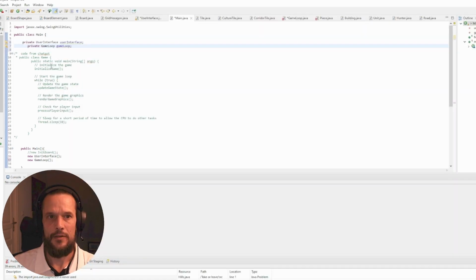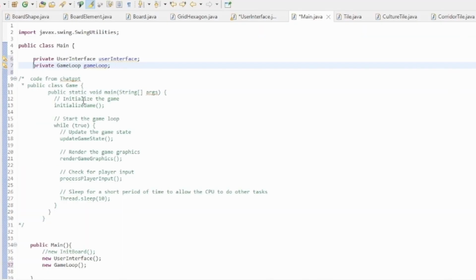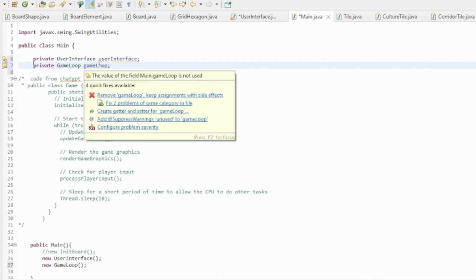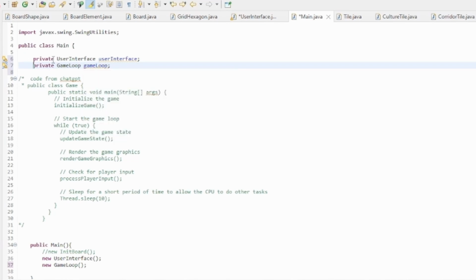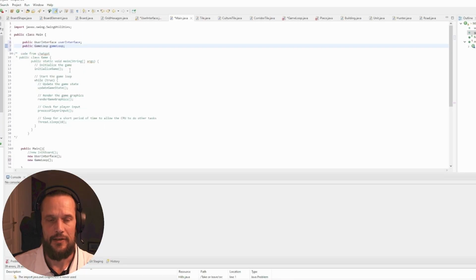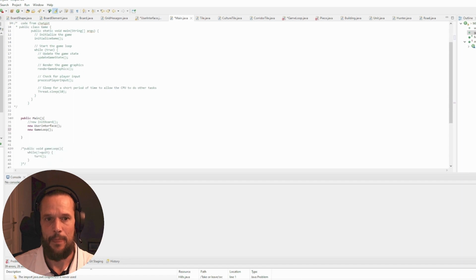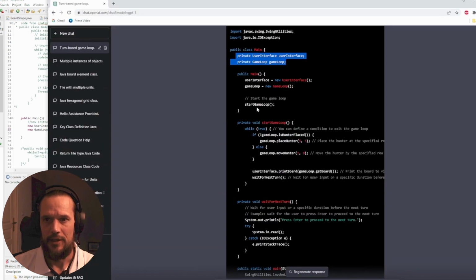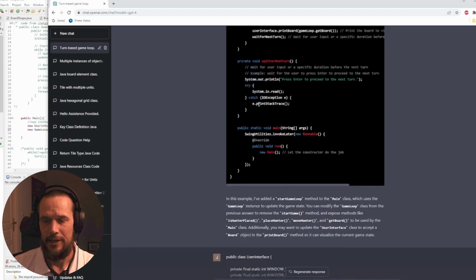Right. So I paste the instance of game loop into my main. I have a part of code here commented out that I copied over from ChatGPT. I think it's from another chat I had before. I just declare a field of game loop in the main class. So that's mostly how I work. I check what I think I can use, and then I copy paste it.